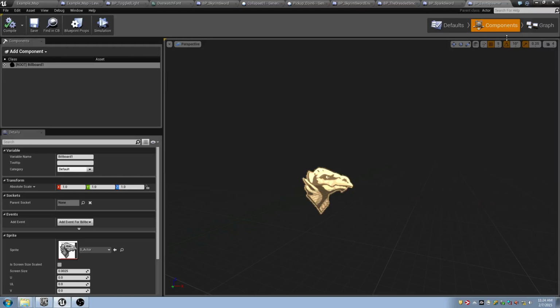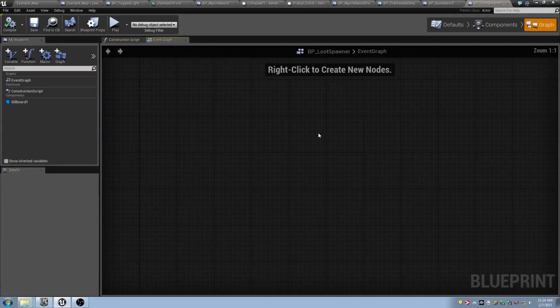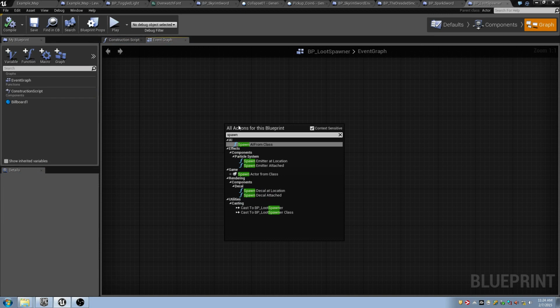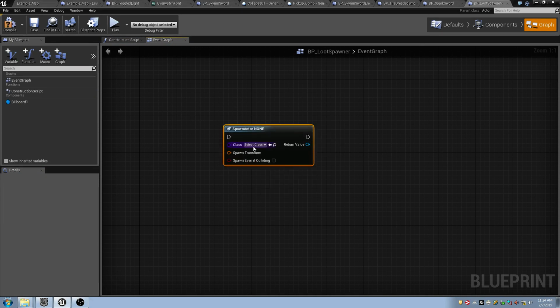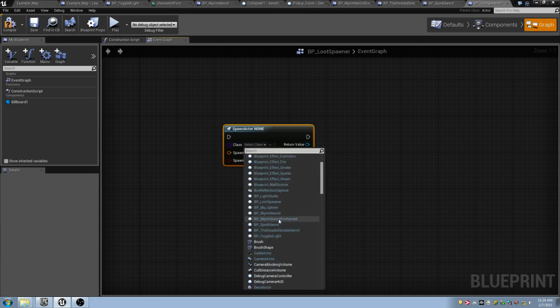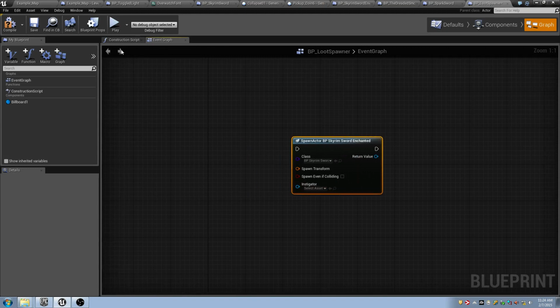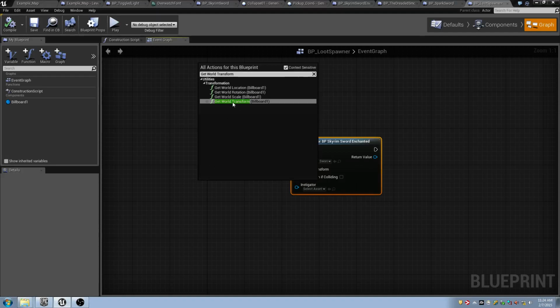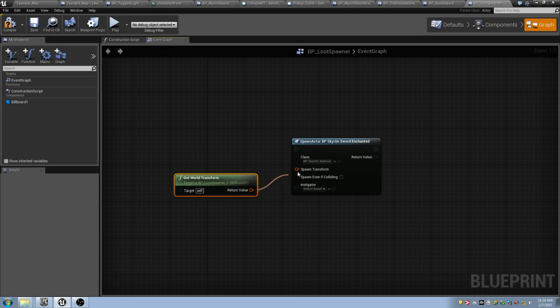All right, so we have this loot spawner. What I want this loot spawner to do is that when you press a key, it's going to do exactly what we just did in the level. I'm going to show you how we can do that easily. In the blueprint, I'm going to spawn actor from class, just like I did before. This one, I'm just going to have it spawn the enchanted sword, which is a fire sword. This time, I can just right-click and do get world transform, because I'm in the blueprint for the loot spawner now. I can just type get world transform and plug that in here.